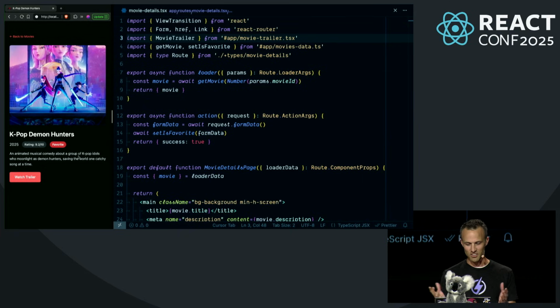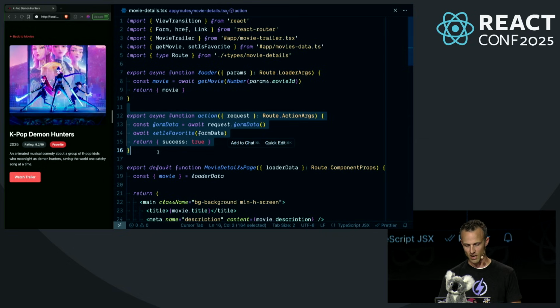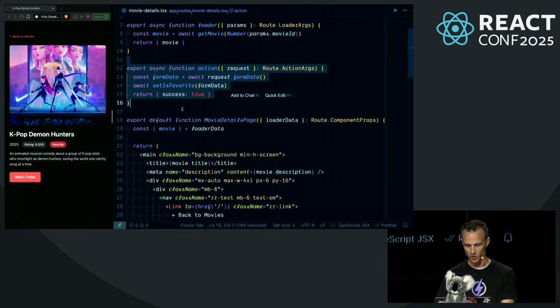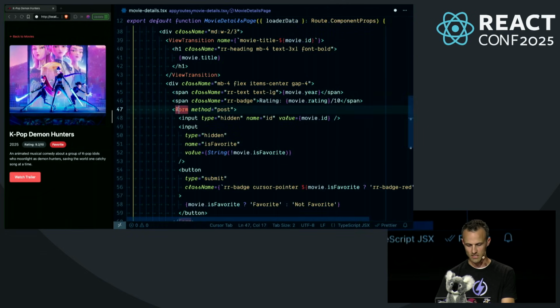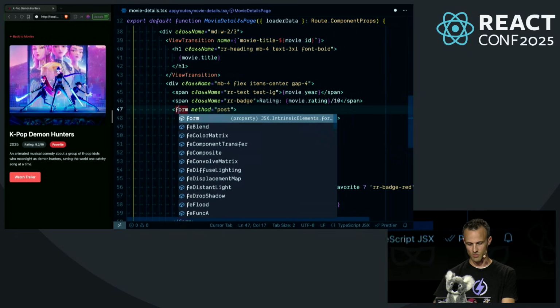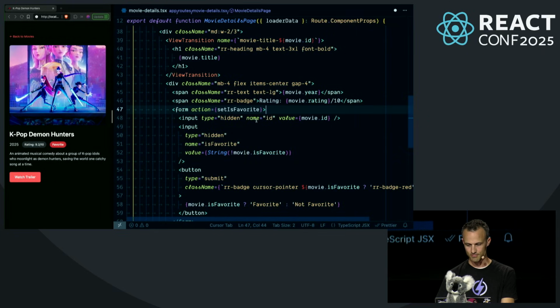Okay. So here we've got a couple of things in this route that I want to adjust. First of all, we've got this action. You know what we have in React is server functions, and we don't really need this action anymore. All this action does is grab the form data and pass it over to set as favorite. What if instead we don't have the action at all? We come down here, and instead of a React Router form, we just make it a regular form, and we say our action is set as favorite. Okay, cool. Let's click that, and it's not going to work.